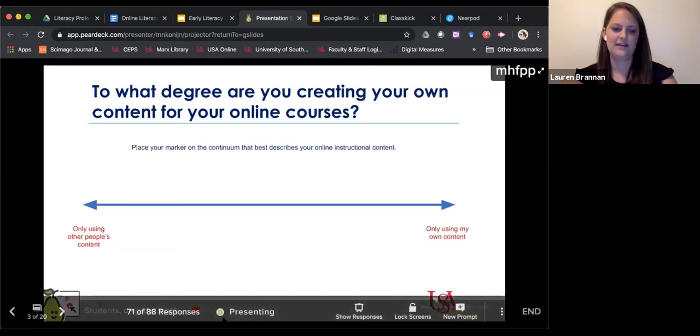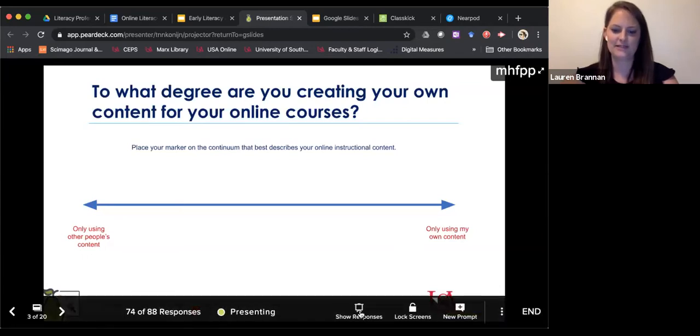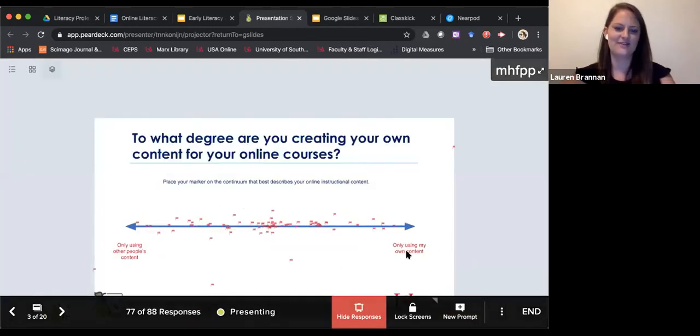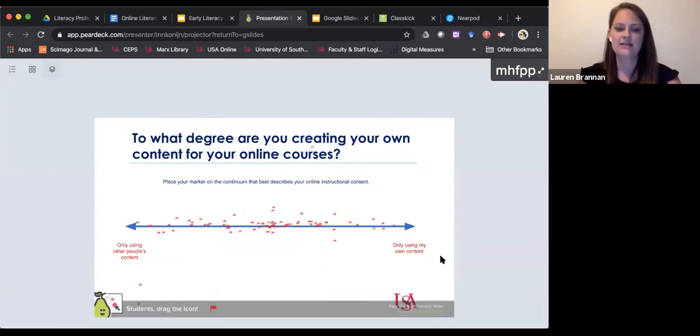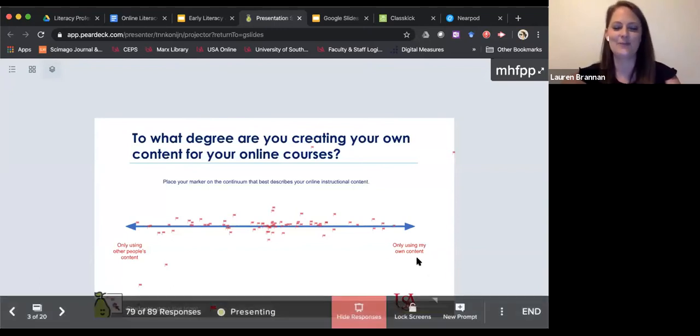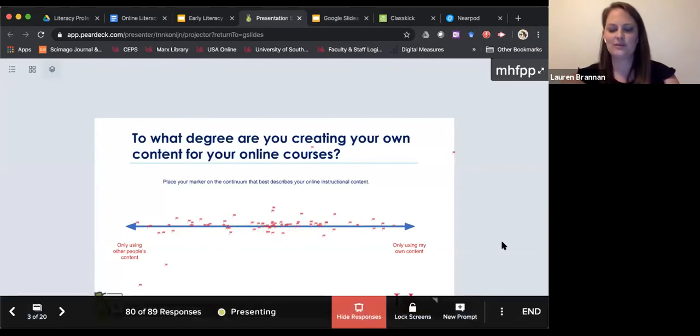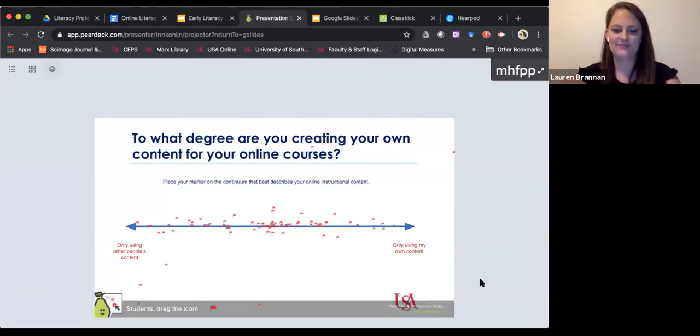Let's take a look at what we have. So I'm gonna click show responses so you guys may be able to see that on my shared screen. Okay, wow, look at all those flags. Okay, so it looks like we are kind of all across the board. Some of us are at this point just trying to survive and we're using the other content. Some of us are kind of a mix. We're using other people's content along with adding our own content. And then some of you rock stars out there are only using your own content. So that's amazing. So I hope that today you'll be able to add to your toolbox for teaching online.